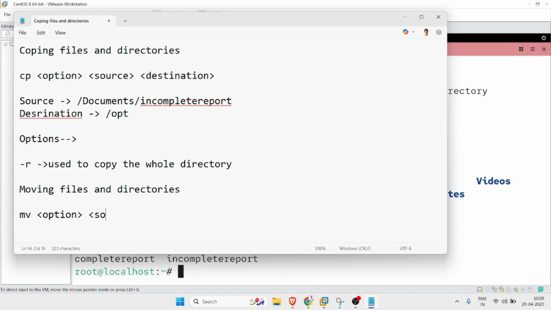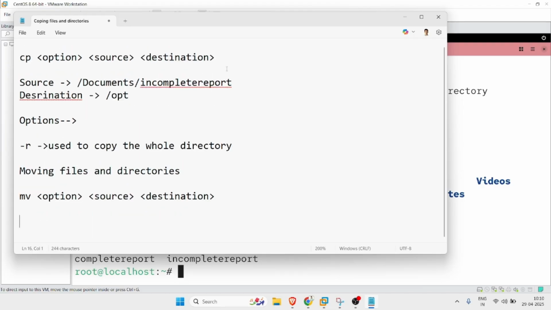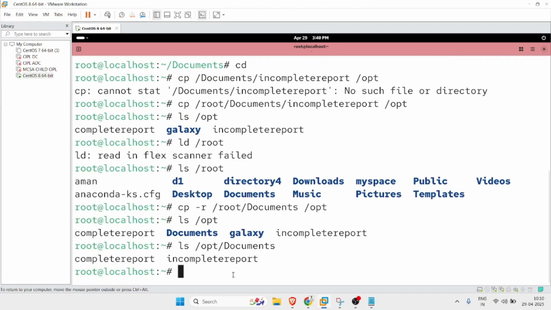Then we have the source, and then we have the destination. So this is the command used for moving files from one place to another. Now let's go to the documents file.